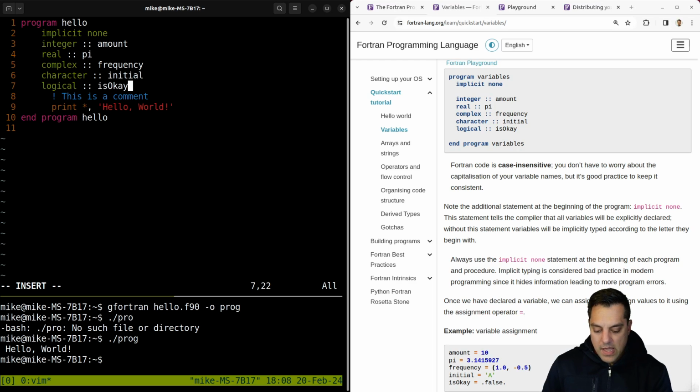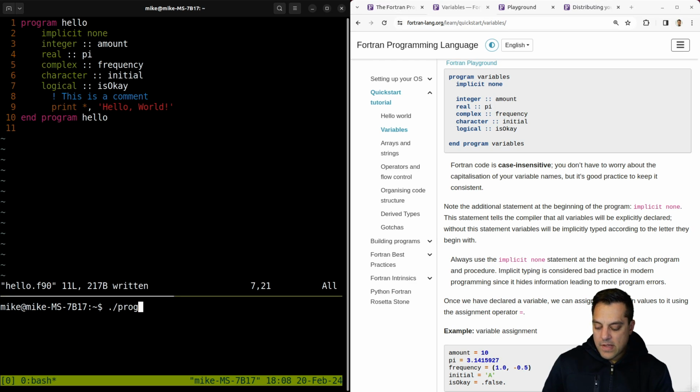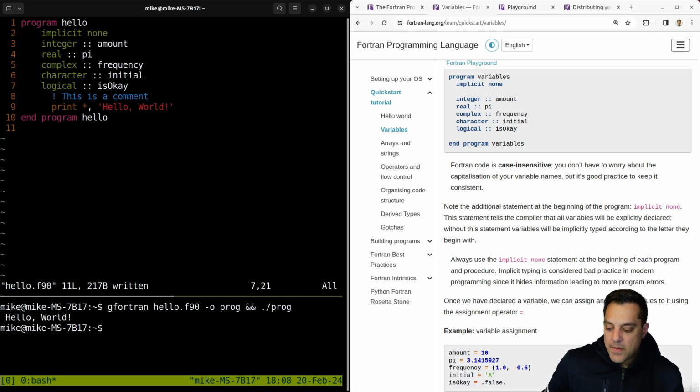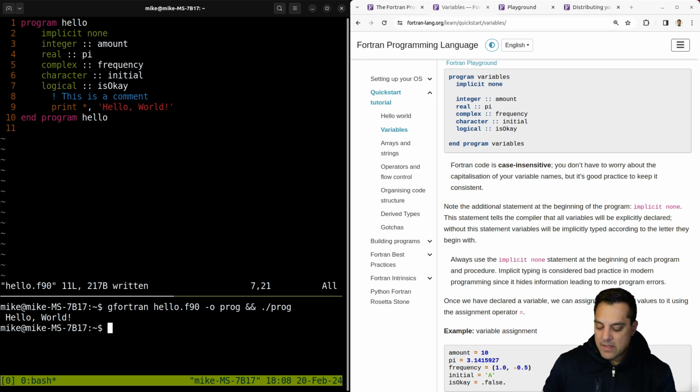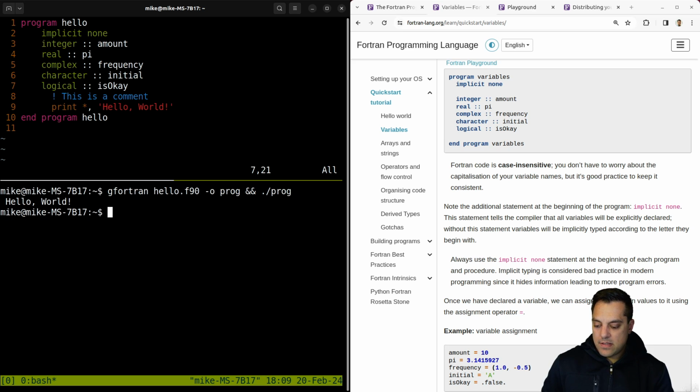Okay, so let's go ahead and compile and run Fortran. Okay, still running. No weird errors or anything. I wonder if this actually gets compiled.